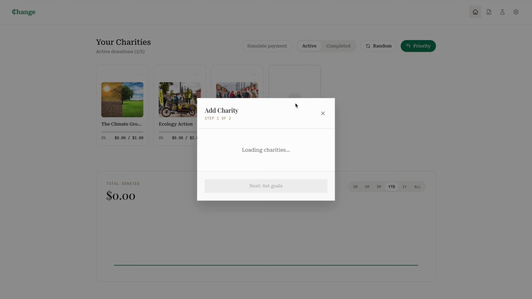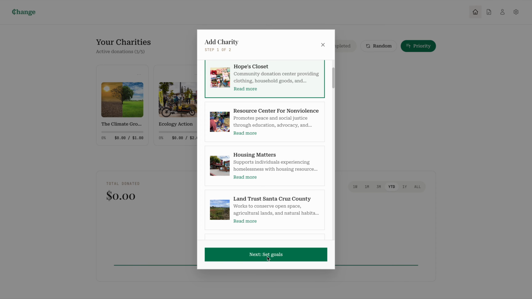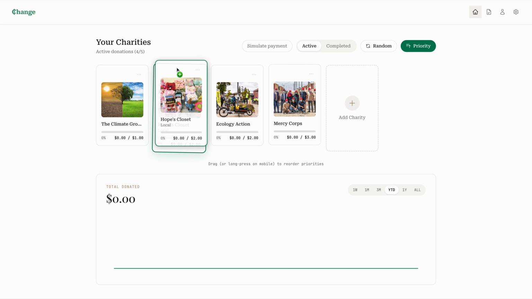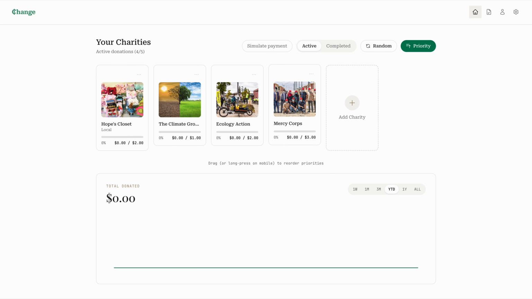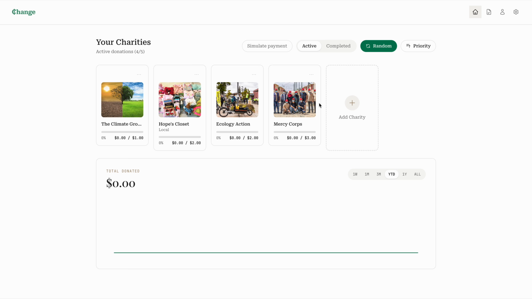I can also add a new charity, and this is going to be the same list that we saw in the onboarding page. So I'm going to go ahead and select a new one, add a new goal, and if I like, I can rearrange it using the drag and drop. If I want, I can also go back to random mode, where all of my donations are randomly distributed amongst my charities.